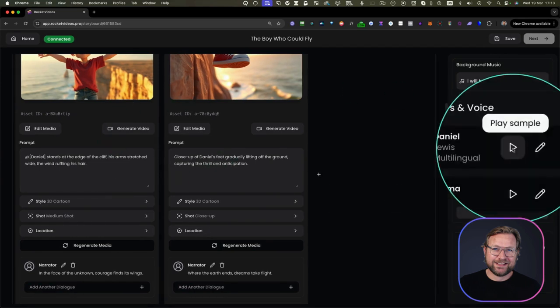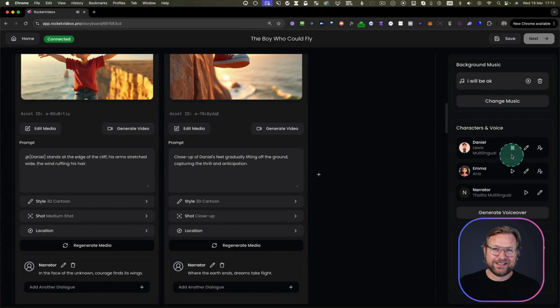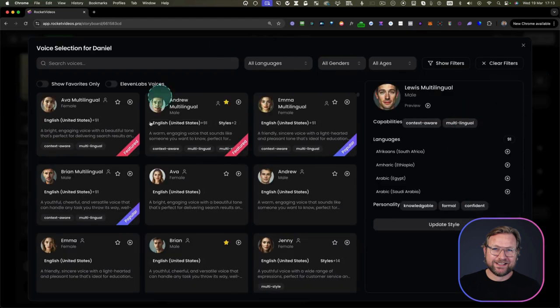So for example, this is Daniel. When I click the play button, cloth masks are most effective at filtering. So right now you can see that this is Daniel. Now, if you want to change Daniel's voice, you click on change speaker here on this pencil, and this will open all the voiceovers for you.